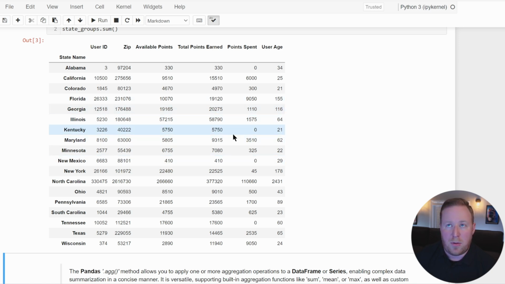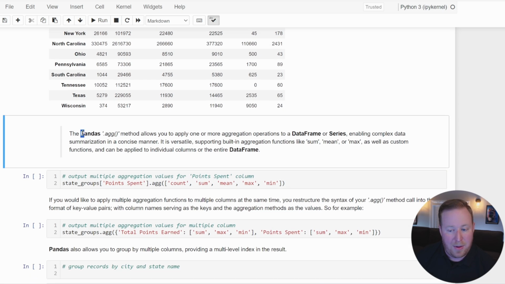Now you can also apply multiple aggregation functions at once using Pandas agg method. And so as an example down here, I've already typed this out.